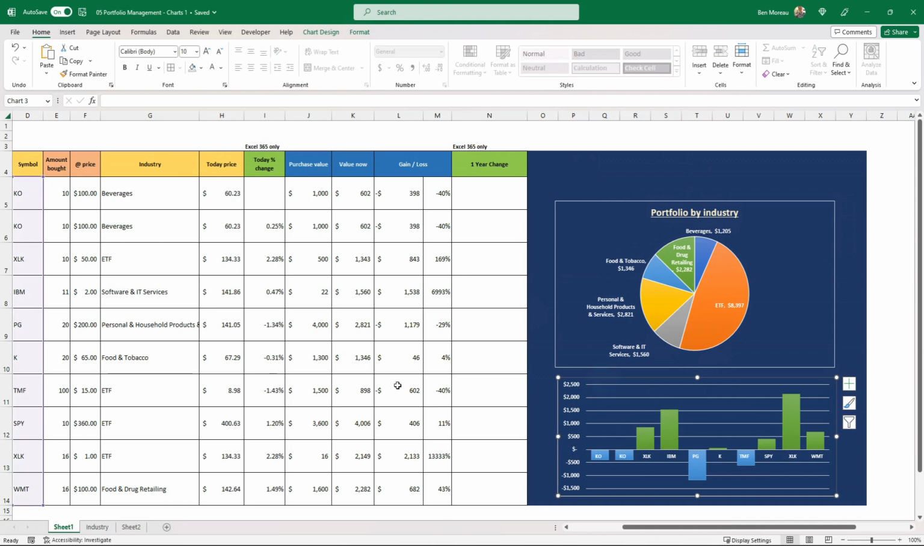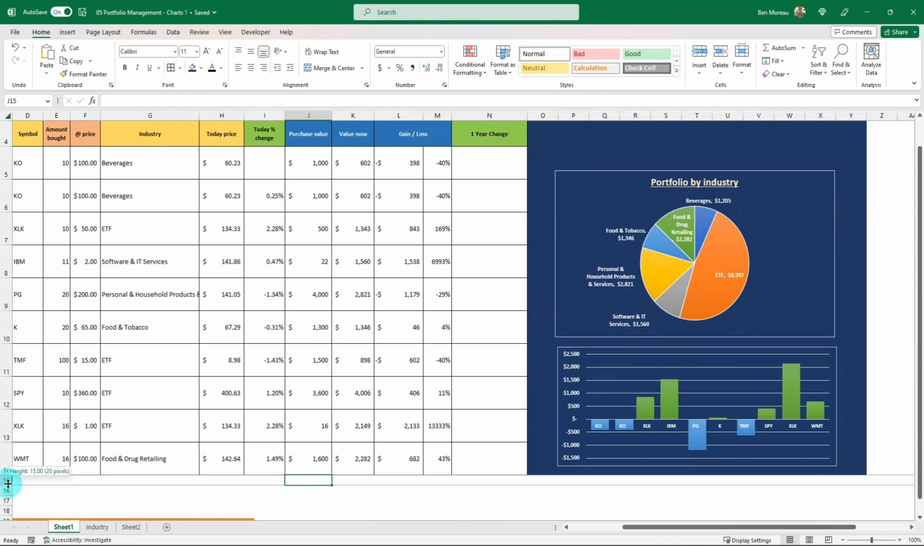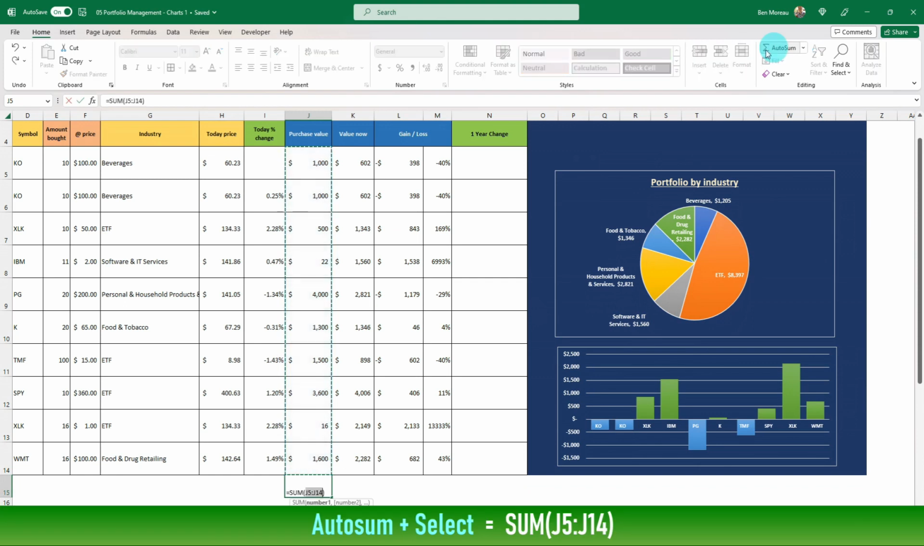Okay, so I need some totals now, something that we haven't done yet. So totals, very easy. What do we know? The total of today's price doesn't make sense. The purchase value, that would be interesting. I just click on that field and I click on auto sum, and bang, it does it automatically.